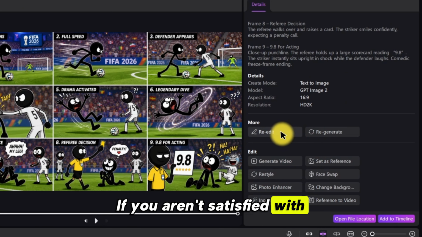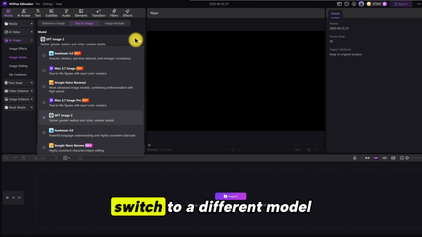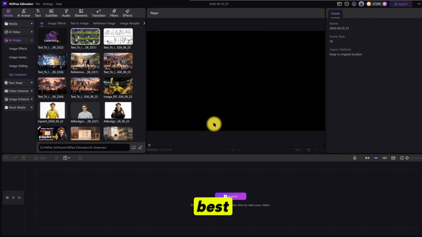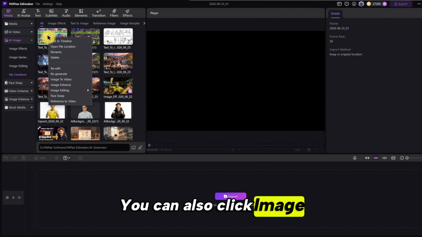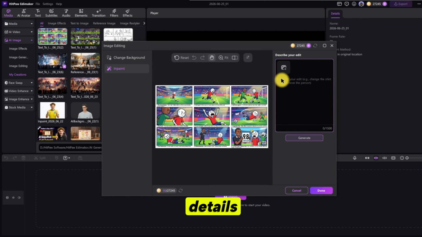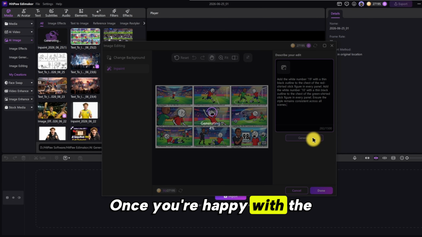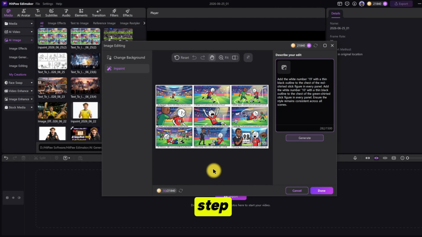If you aren't satisfied with the result, just tweak the prompt or switch to a different model to see which one works best. You can also click Image Editing to inpaint any missing details. Once you're happy with the results, we're ready for the final step.